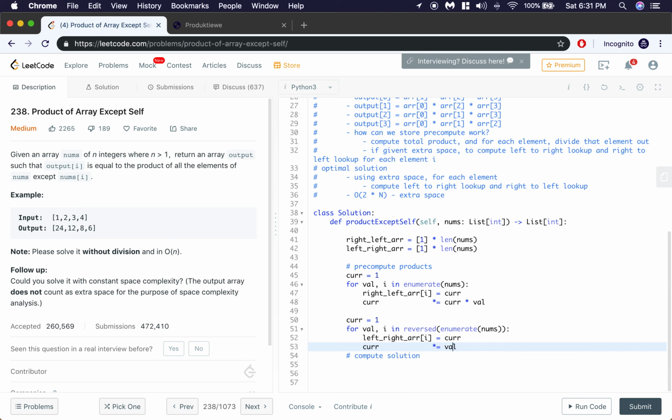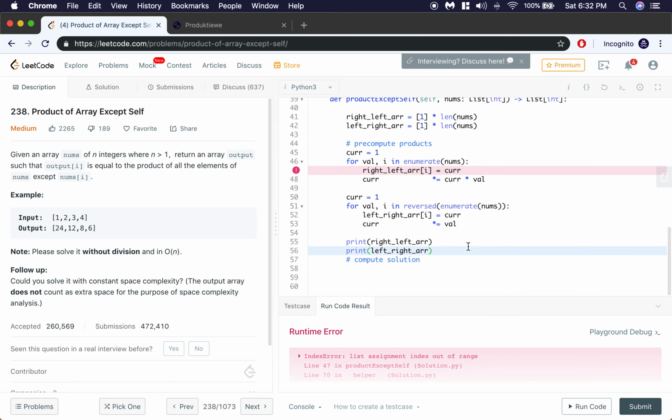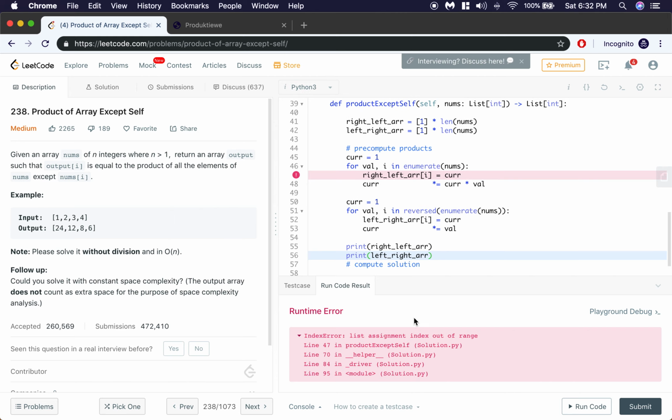Okay, so before doing anything else, we should do a quick test. So now I'm going to print out the arrays to see if it's doing what I expect it to do. So let's run the code and see what it gives us. Okay, let's see, it seems that I'm not using enumerate correctly. Let's see what's going on here. List assignment index out of range.